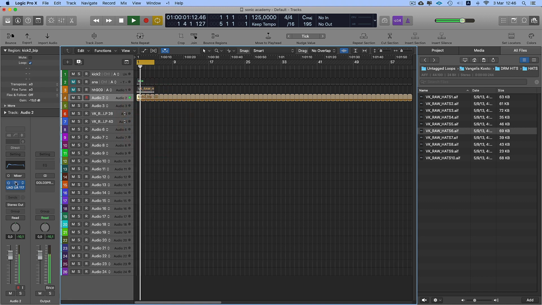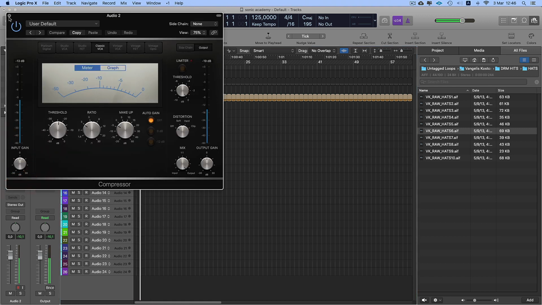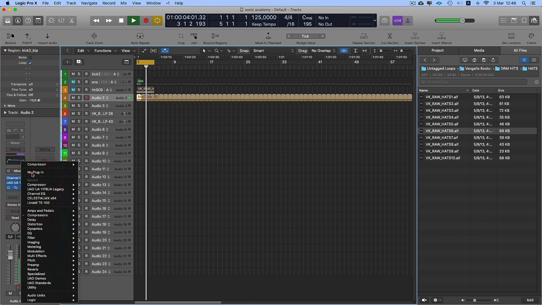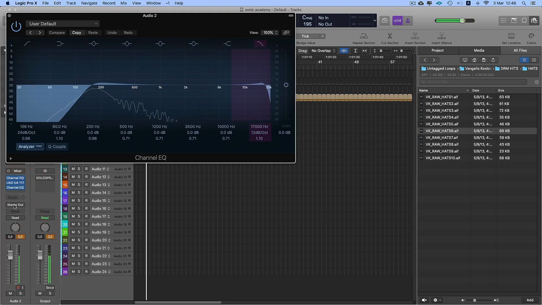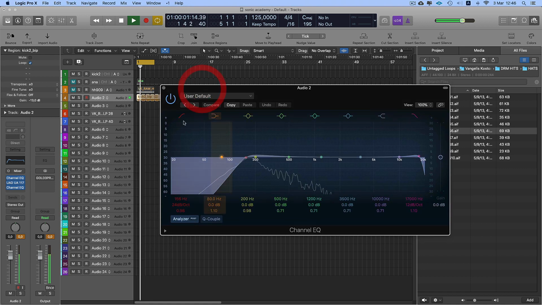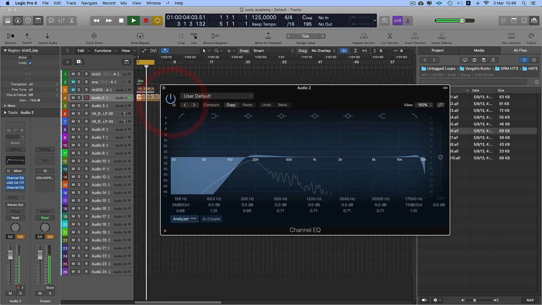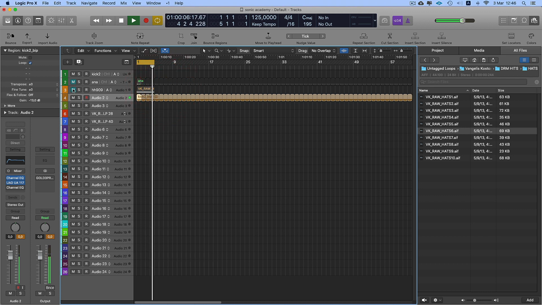And now I'm gonna have a second EQ, which I'm gonna bypass here and there. Oops, sorry, this is a compressor. Let me copy that here. Yeah, I'm gonna have that. Now let's do the bass.